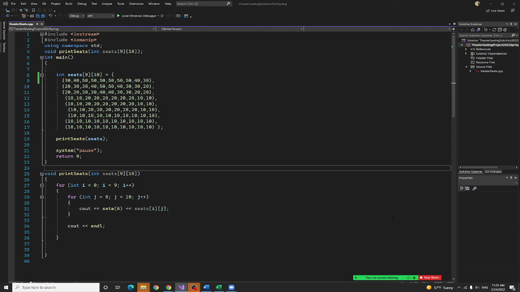So we build our seats this way, 9 rows and 10 columns, and then after this, we print the seats. We use this as an array. What you need to learn is this: when we call a function with an array, you pass the array's name. Because you pass the array's name, you pass the address.